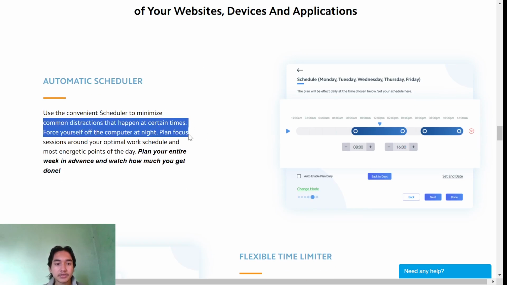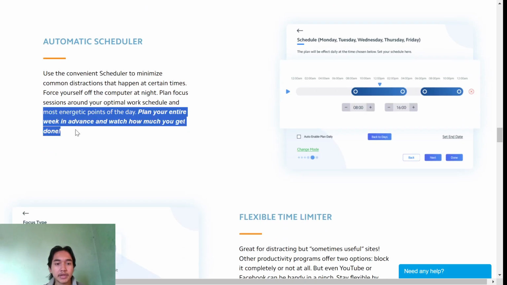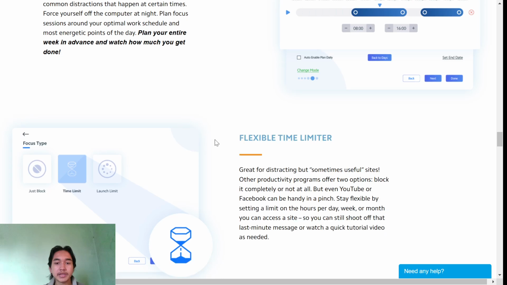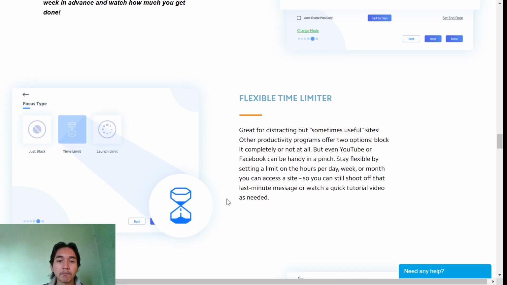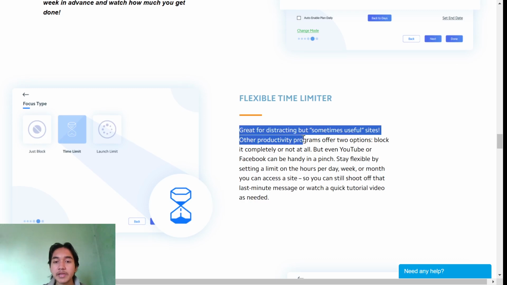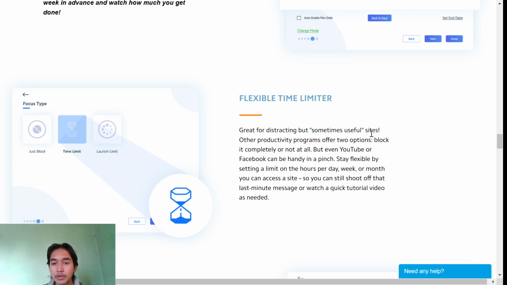It's a convenient scheduler to blah blah blah. Plan your entire weekend in advance and watch how much you get done. So these are just product descriptions that align with the desires of the ideal prospects. Great for distracting but sometimes useful sites. Other productivity programs have only two options, block or don't block.